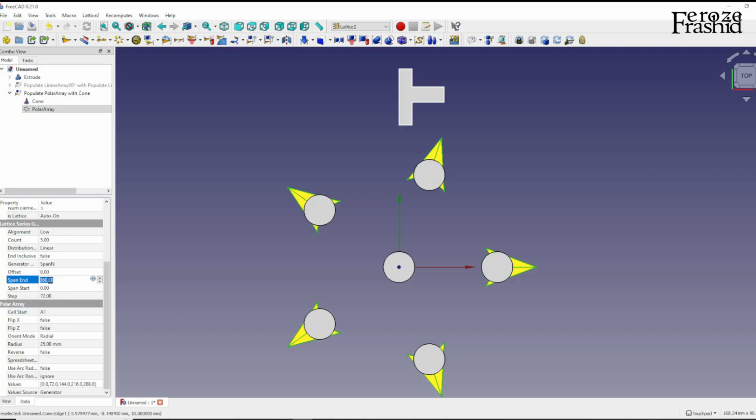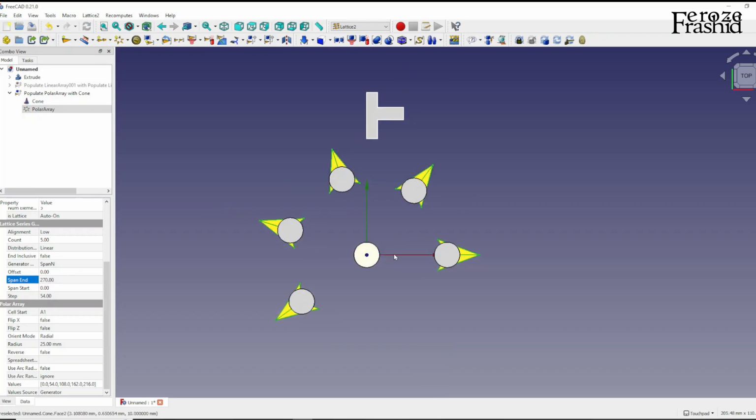Let's say we want to end it at 270 degrees. Between this point and this, it ends at 270 degrees. Let's make that easy and say 90. As you can see, all of our 5 replications are within a quarter of the circular area. So the 90 degree range goes from 0 to 90.